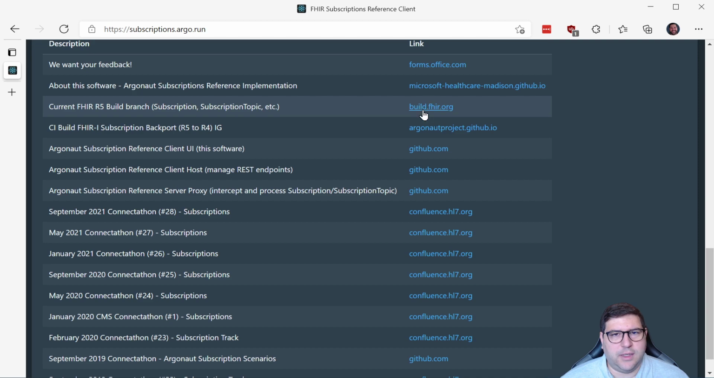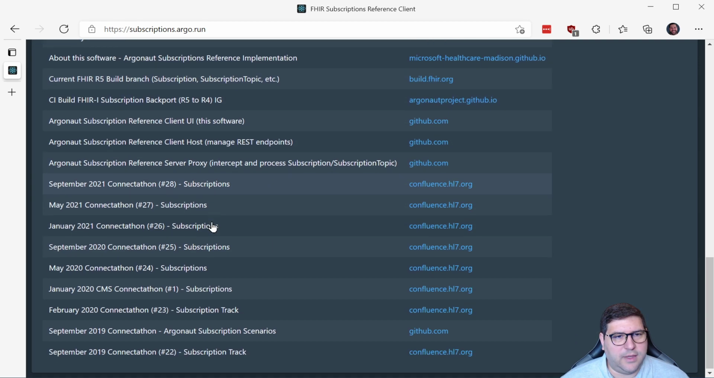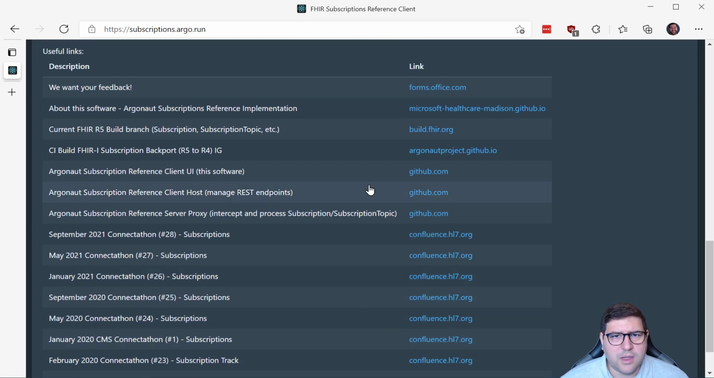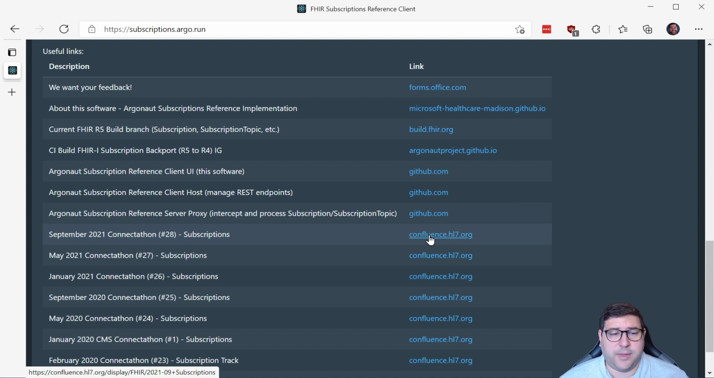It does have links to the current CI builds of different things, and then links to all of the Connectathons where this software has been used, starting all the way back in September of 2019. There are links there, and especially as you look towards coming up to Connectathon 28, all that information can be found there.